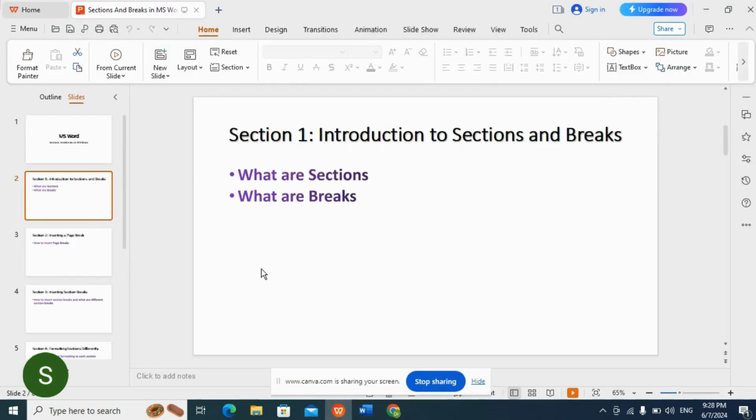First of all, section number 1, Introduction to Sections and Breaks. What are sections? Sections and breaks are essential tools in MS Word that allow you to divide your document into parts and apply different formatting to each section. This is especially useful for long documents with varied layouts, such as books, reports, and brochures.